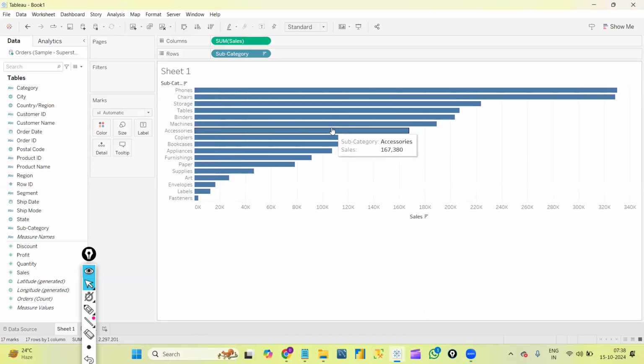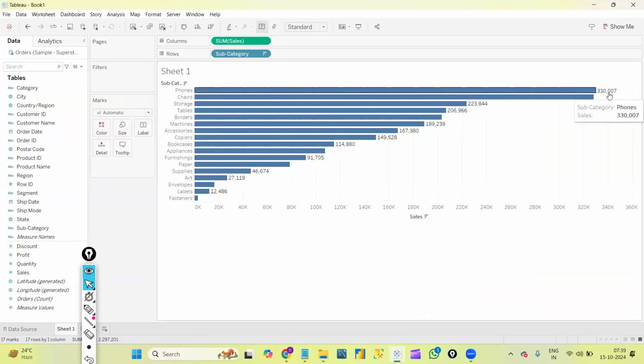We have many options here. First you can see the T option, that is labels. The same label option is there in the marks card as well. If we want to give labels to our data, we click this T mark. It shows the sales beside the bars. That means without moving my cursor, if I want to see the sales of each bar, I click this label option, and beside the bar it shows that particular sale.